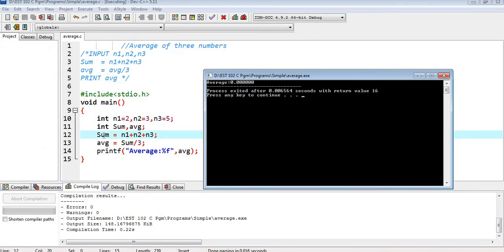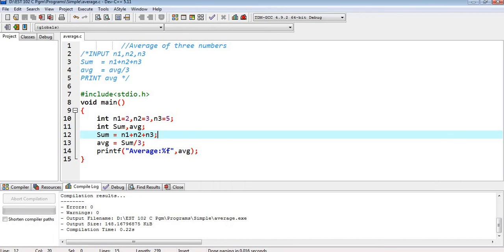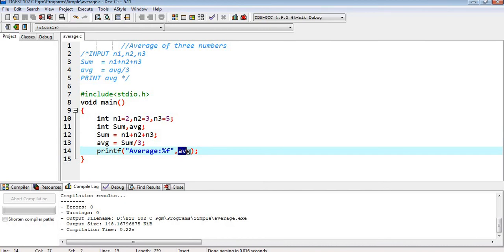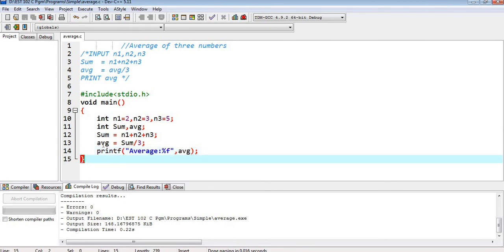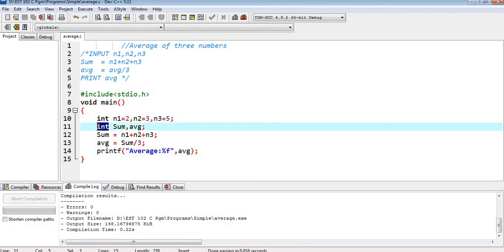So what happened was, the value stored was an integer, but it asked for a different format specifier. It wasn't asking for an integer value to be displayed, it was asking for a decimal value to be displayed. So the compiler got confused, so it returned a 0 here. Okay, so if we have to display a perfect value, I have to make this average a decimal value, so I change this to float.